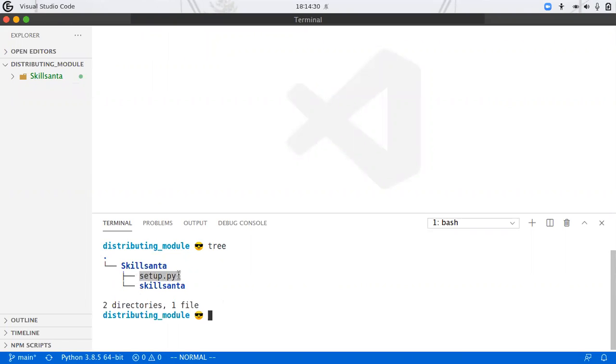So this is the one setup.py file I have created here. This is the one skill center. This is the one package that I have used here. Either you can simply use a different package name. Okay, this is only the package name.